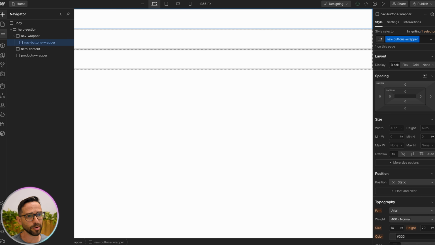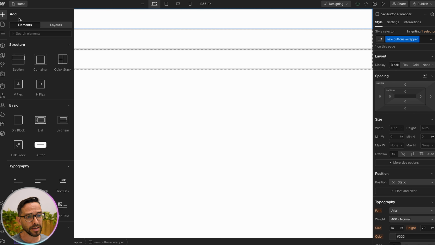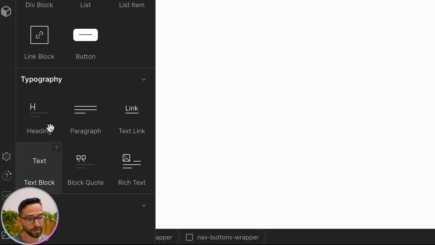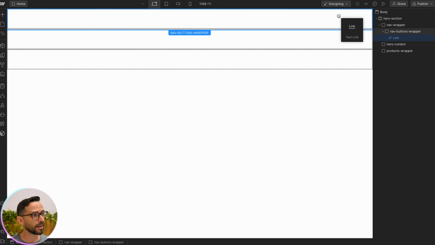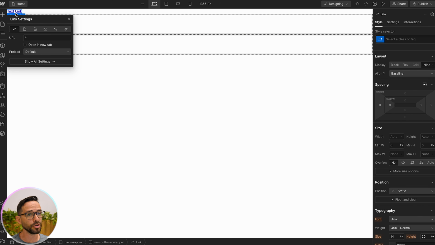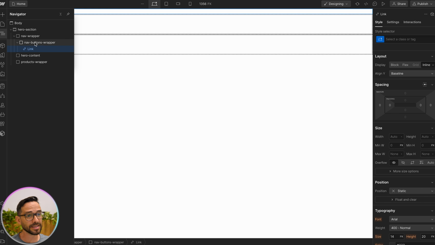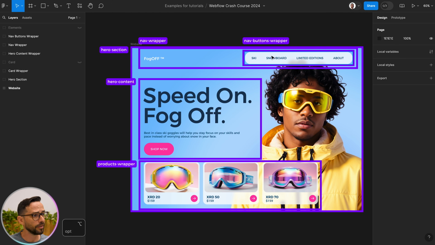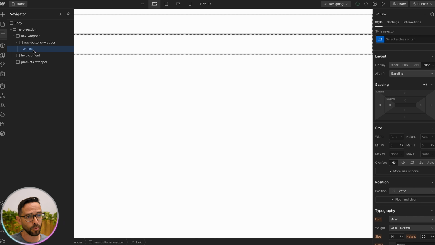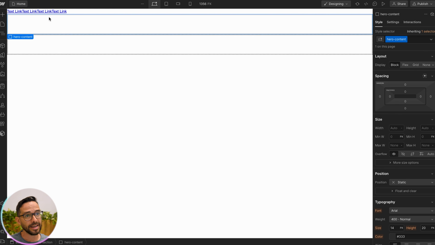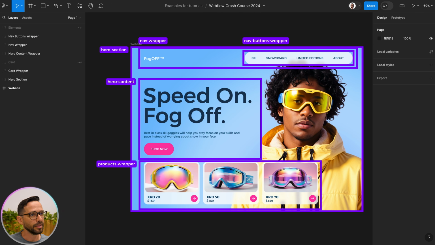Inside of the nav buttons wrapper, let's go to the add panel. And now you can see here from the typography, we've got a bunch of stuff here. So let's start with a link, text link, and drag that inside here. And you can see on the right panel that it shows me where it's going to be added, right? Link inside the link wrapper, and I can copy and paste that. We've got 1, 2, 3, 4 links. Now, as you can see, it doesn't look very good right now, but we didn't get to styling yet. So let's just make sure that we've got the content inside.